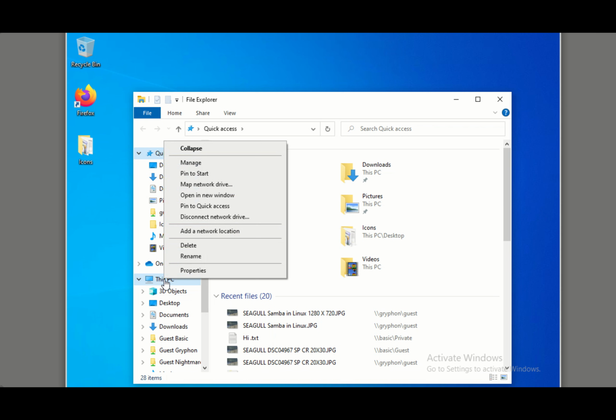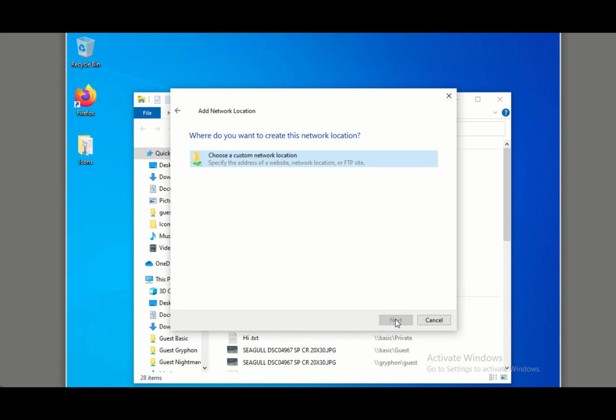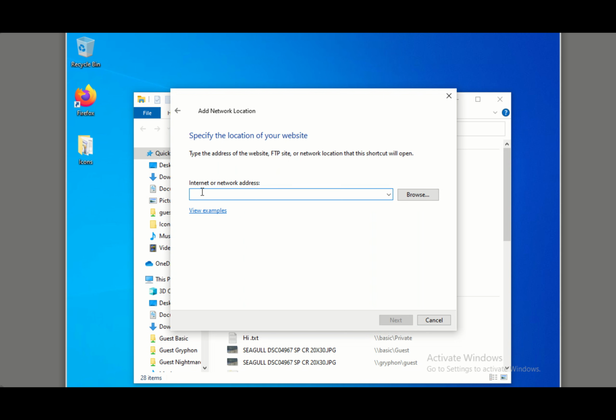Back in Windows, go here, do a right click and add the network location. Click next, select this if it isn't selected already. Two backslashes, the name of the computer.